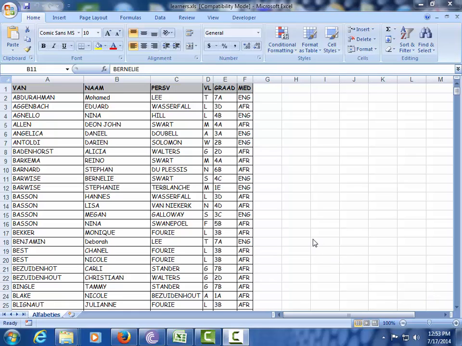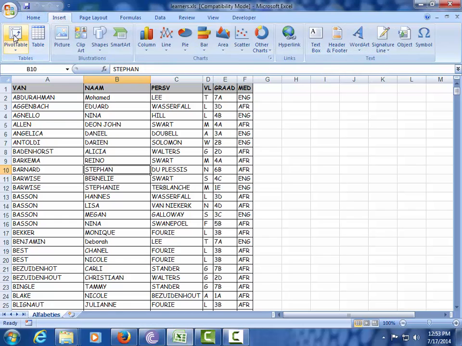Alright, we need to set up a pivot table with our database. So what I need to do, I have to get my cursor inside this database. Anywhere in it will do. And then I have to go to the insert button and choose pivot table over there.